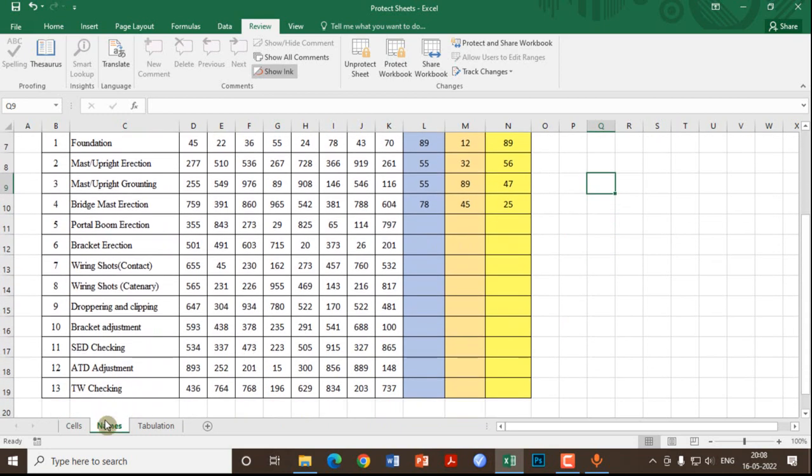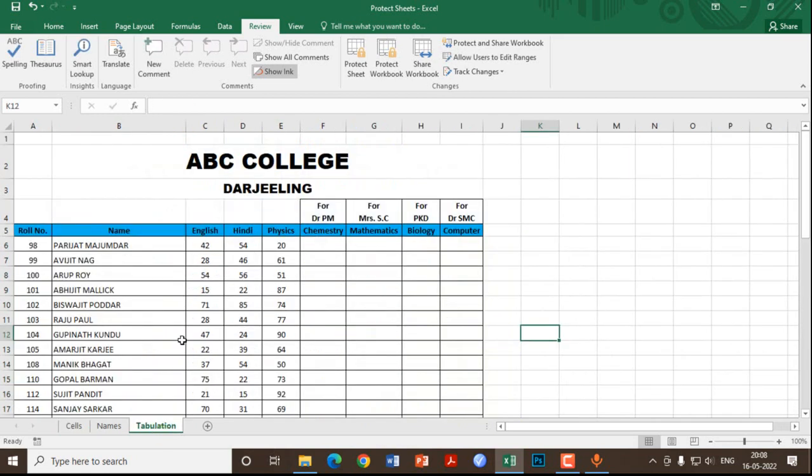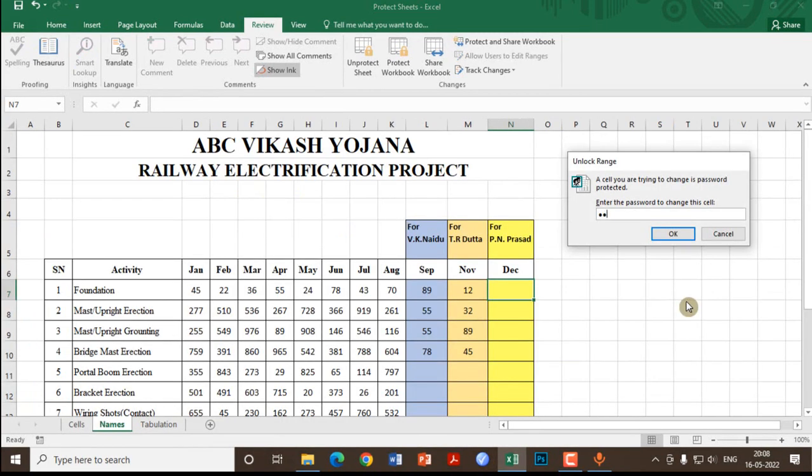This practical session gives you an idea for your own field. You can apply it in various fields as per demand, such as a monthly or yearly progress report of a project or a tabulation sheet of a school or a college and many others.